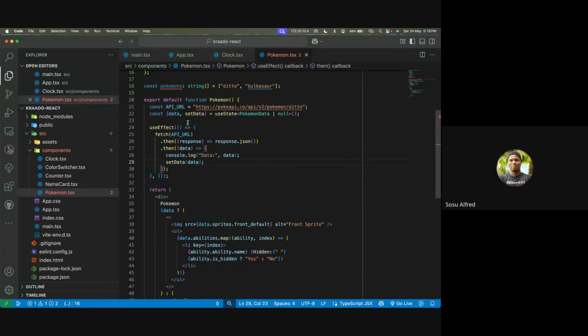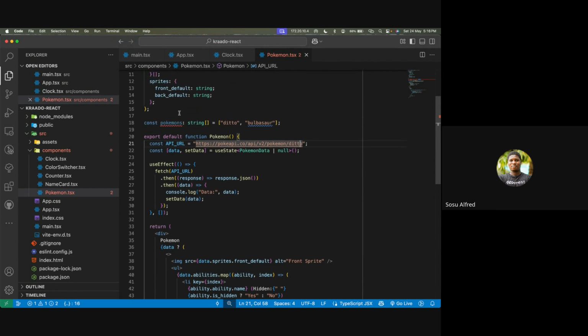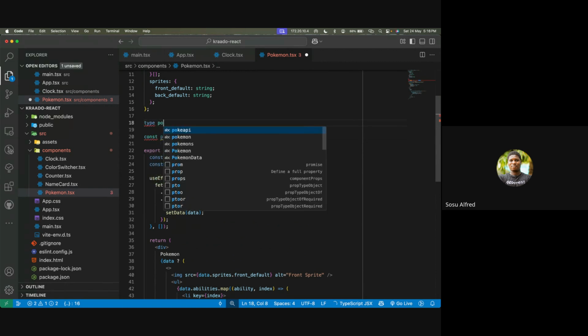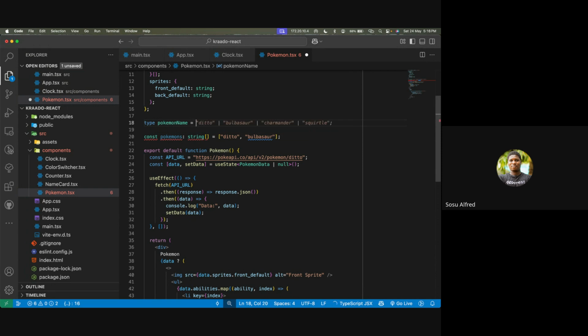Okay, so instead of having this hard-coded URL over here that only fetches for Ditto, we can make it dynamic and get different information depending on the name that you select. So to do that, I've created a list of names. This could actually be like type data. So for example, you can create a type called PokemonName, and then we'll set it to this. I don't know if all these are valid names though, but I'll just keep to the one I know. And then instead of string, we'll put PokemonName over here like this.